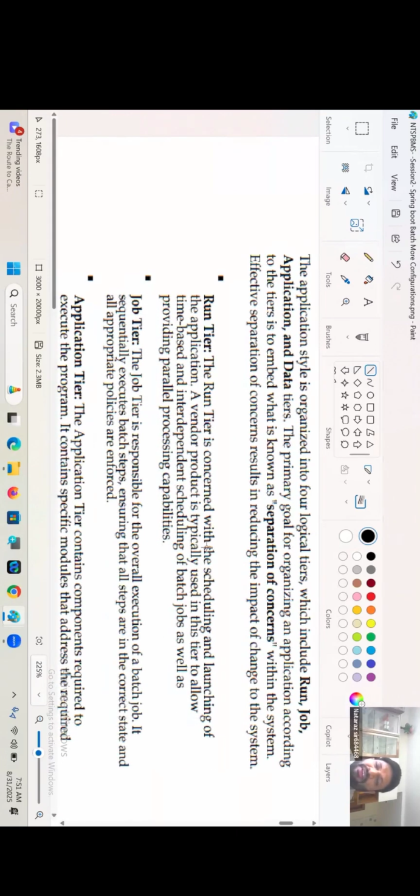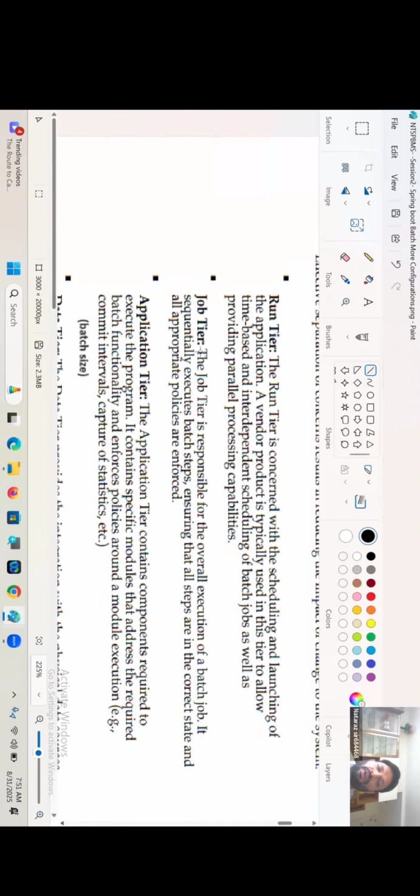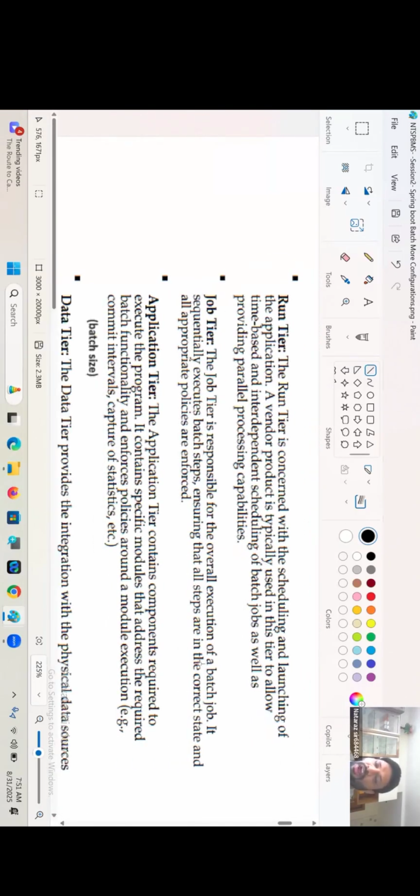Runtime is concerned with scheduling and launching of the application. A vendor product is typically used in this tier to allow time-based or interdependent scheduling of batch jobs as well as providing parallel processing capabilities. Job tier. The job tier is responsible for overall execution of the batch job. It sequentially executes batch steps, ensuring all steps are in the correct state and appropriate policies are enforced.